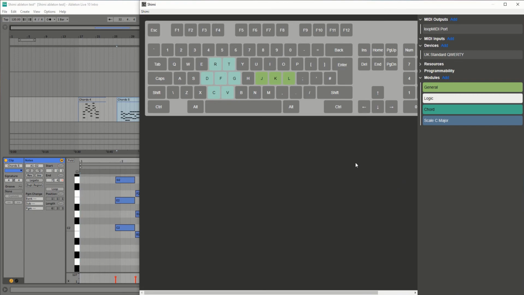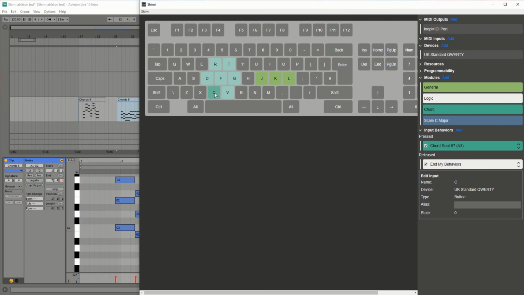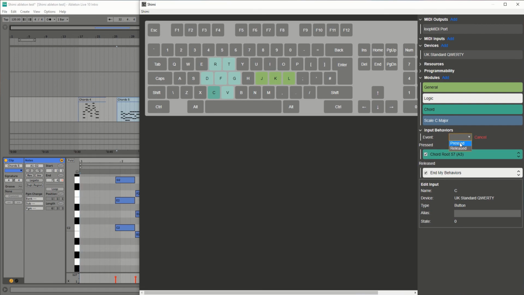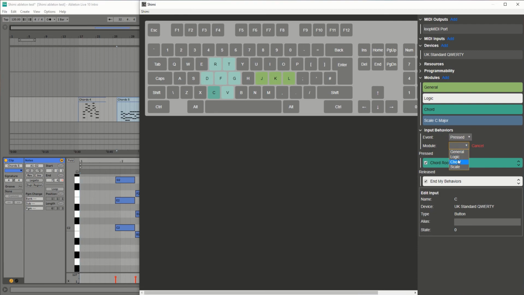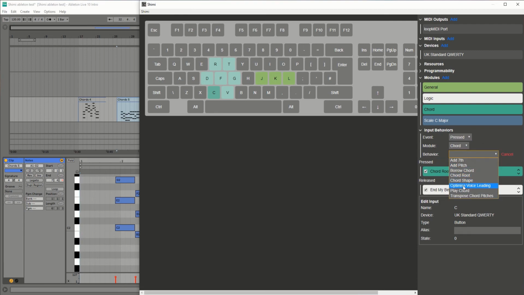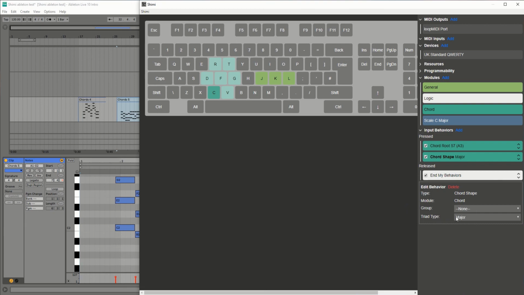One really minor thing that I'm going to change is that in the demo we're looking to recreate, this A chord here was actually an A major rather than an A minor. So to do that, I'm also going to, on the pressed event, do chord shape, and we've set the triad type to major there. So now we go. And that's all sounding good.